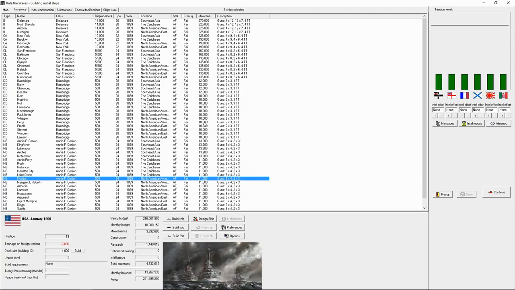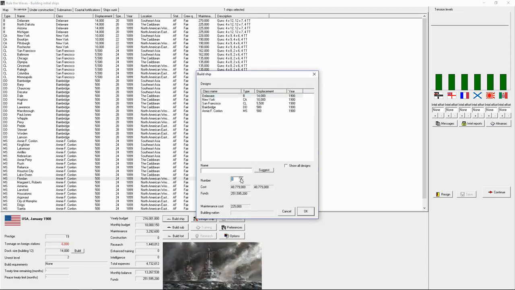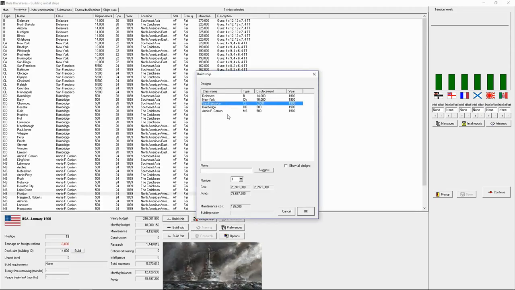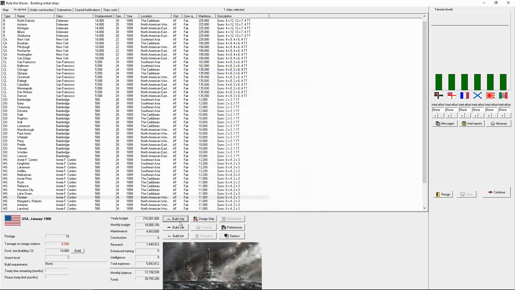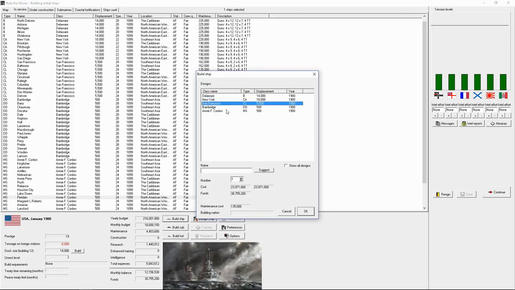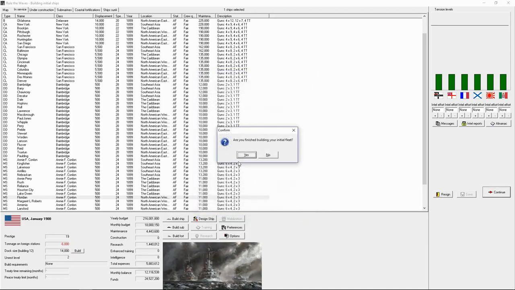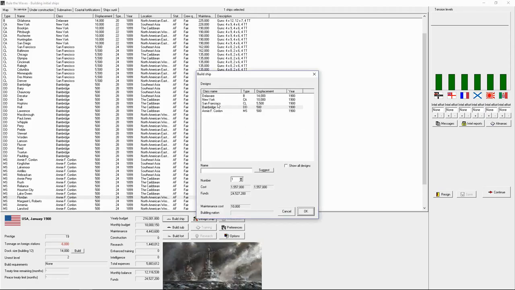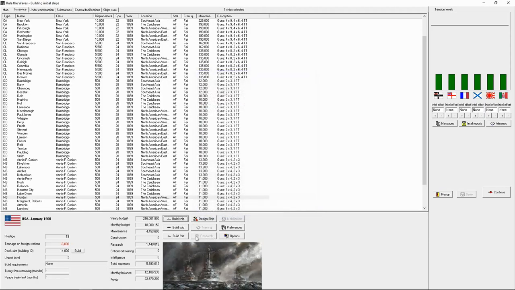Alright, so that's that portion. Let's build a couple more battleships, a couple more of you guys. Say about 4. Oh, we can't build 4. Or you guys, something that's roughly, no, okay, well, roughly that, one more DD, okay, continue, finish building.